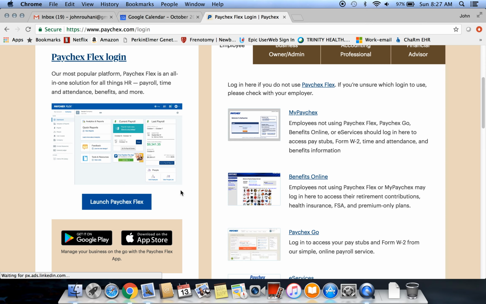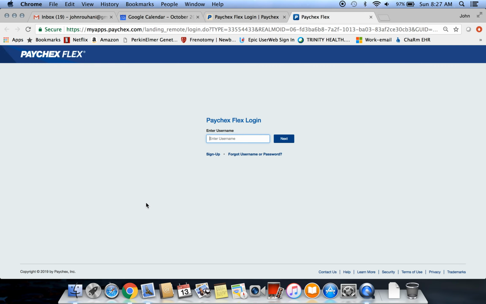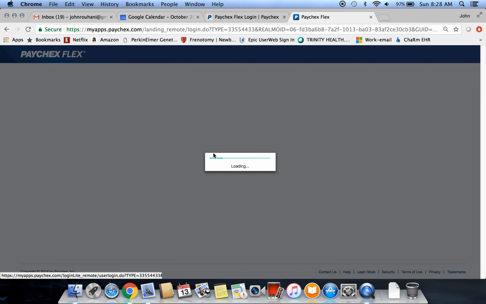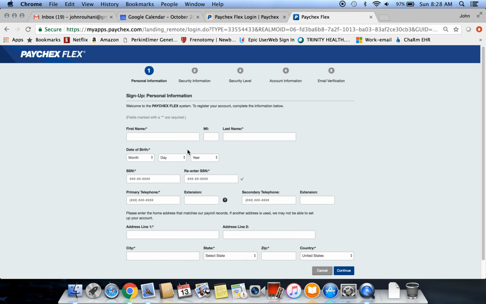Here, if you're at the website for the first time, you want to launch the Paychex Flex application and go to sign up to create your account. And then here you enter all your information, and you have to go through each and every one of these tabs to create an account and establish your login credentials.